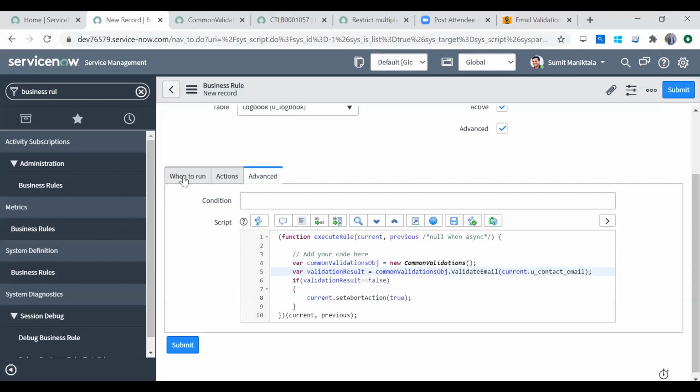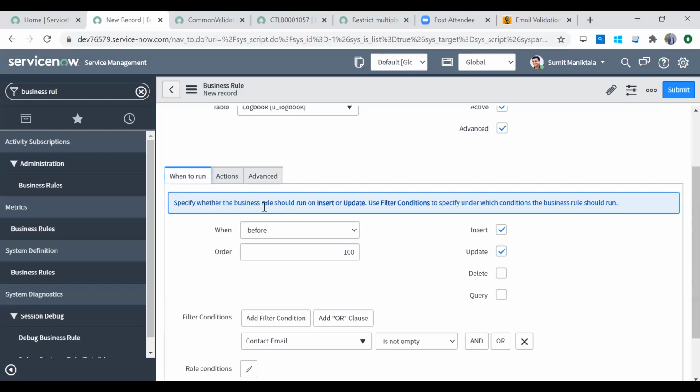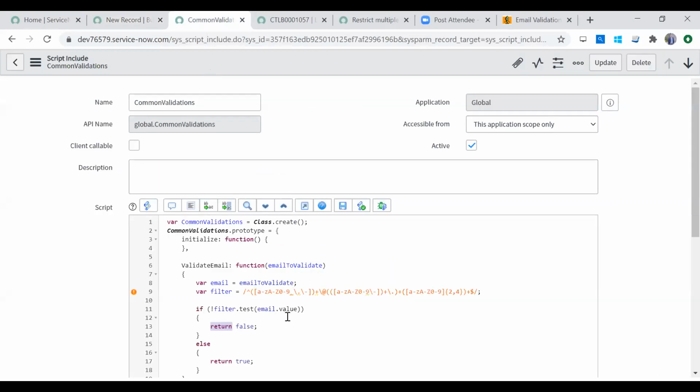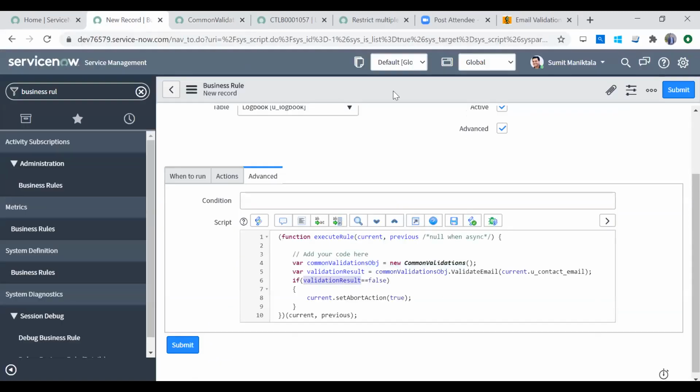Okay. So again, this is a business rule which runs before an insert or update happens on this table, and the contact email field is not empty. I go in, I create an object of my script include, I call the function from that object, pass it the email address using the current object, the value it returns, I'm comparing it, and if the validation result is false, I'm just aborting it. Okay, let's see if it works.